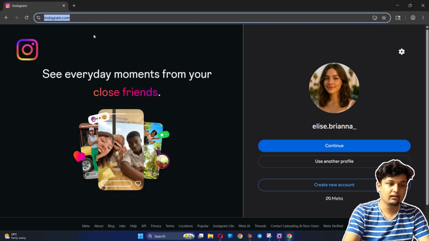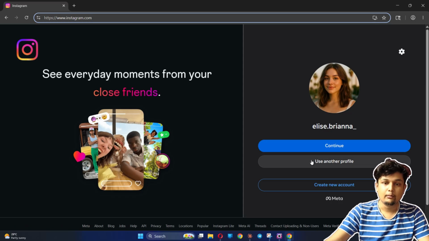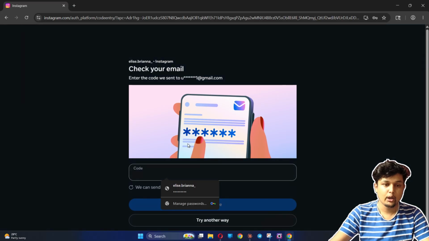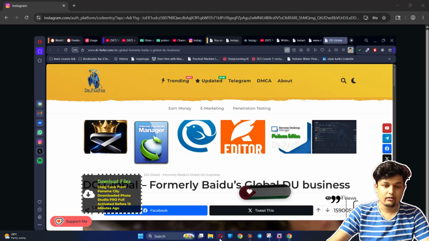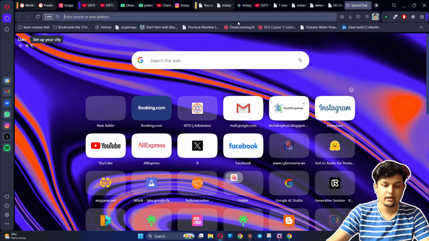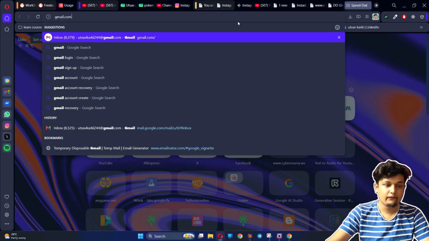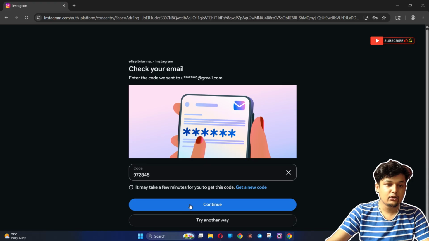Or if it is not logged in, you will be redirected to the login page. So from here you can choose your profile, or you can choose another profile. For now, I have already added my Instagram username and password. I will click continue. After clicking continue, it will log into your account, and if you have authentication, it will ask for the code. For now, I will quickly check my account and fill in the authentication number. After getting the authentication code, you can just copy and paste it and click continue.